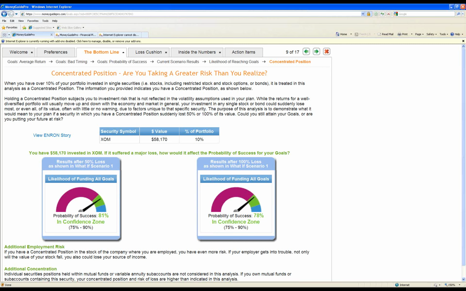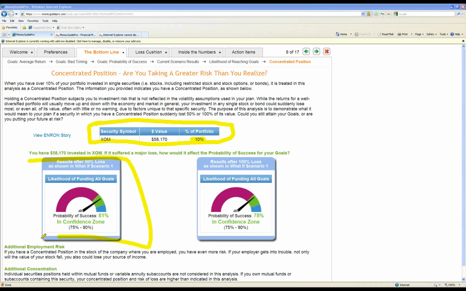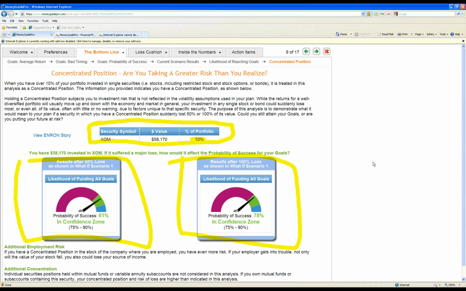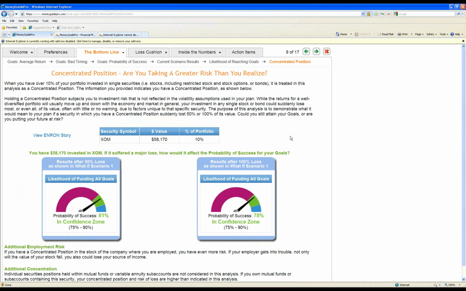So what I'm doing on this screen is just going in and saying, oh, hey, by the way, James Madison, I found out that this security that you're invested in here actually represents 10% of your entire portfolio. So what happens if you lose half of that? Of course, even worse, what happens if you lose all of it? In this case, it's not that big a deal, but sometimes you'll have situations where if they lose all of that account, it's going to crush their probability by 50%.